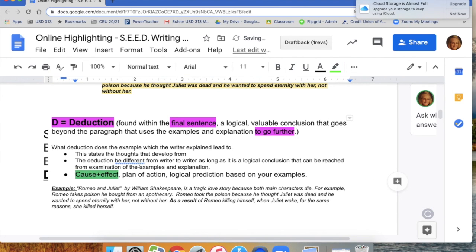Because this happened, now this will happen. Okay? Because Romeo took poison, Juliet will kill herself. Plan of action, this is an action statement. Right? This would be a call to action. This would be, now that you know this information about Romeo and Juliet killing themselves, we need to stand up against teen suicide. Okay, so a call to action.